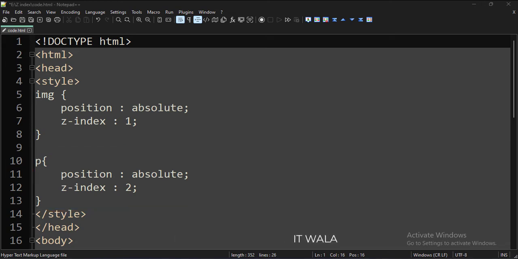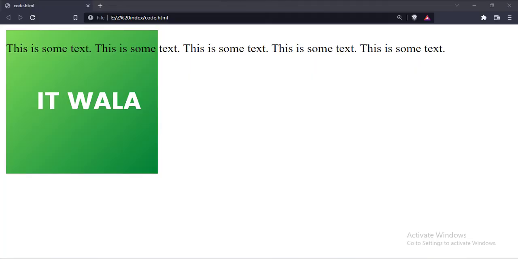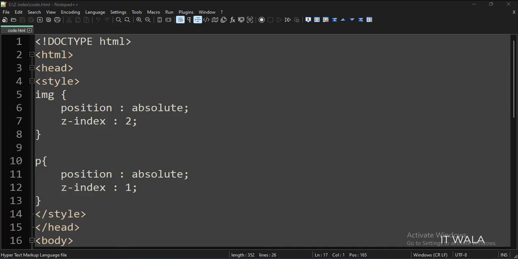The HTML element with a higher Z-index will be stacked upon the other HTML elements with a lower Z-index. So here, the paragraph tag has the higher Z-index, so it will be positioned above the image, and the image would be behind the paragraph tag. Let's run this code in a browser. As you can see, because the paragraph tag has a higher Z-index, it is stacked above the image tag.